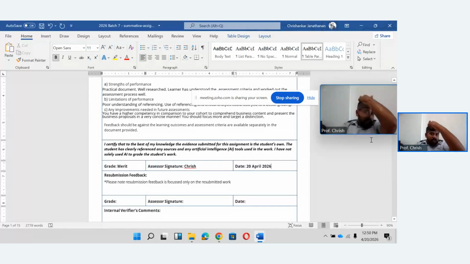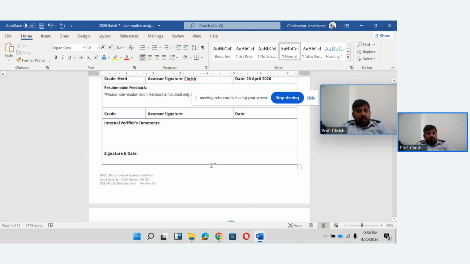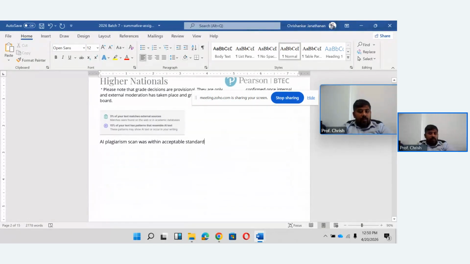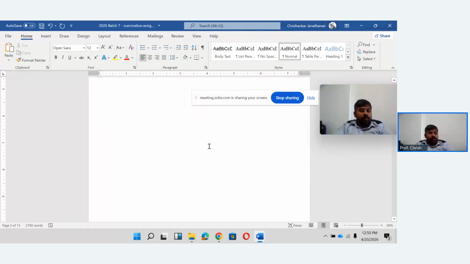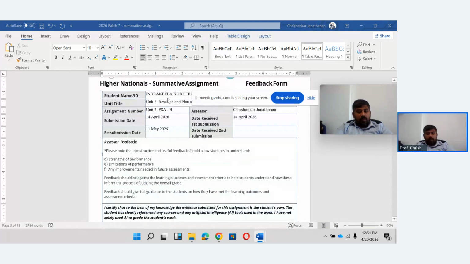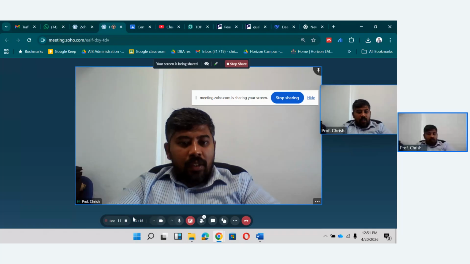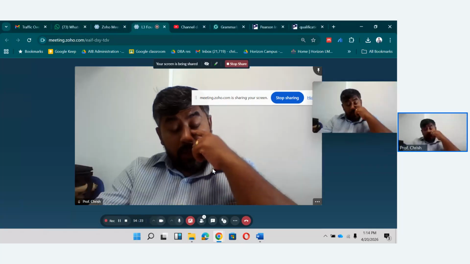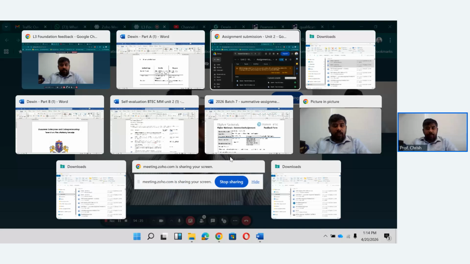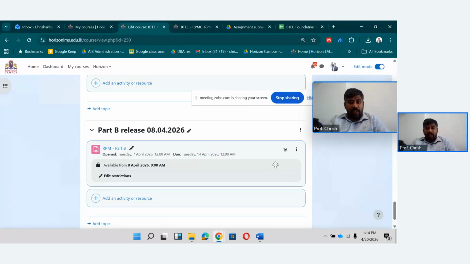It's pending IV. I'll quickly take it through IV as well. So that's about Indrakela. Indrakela, you have done a good job. So no harm, no concerns. Right. Currently we have put Devin's files for scanning.